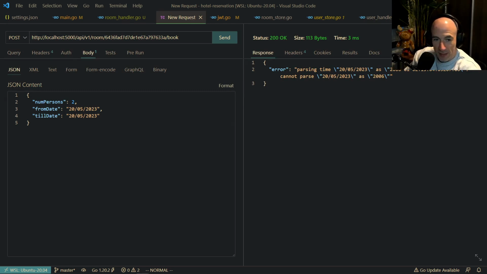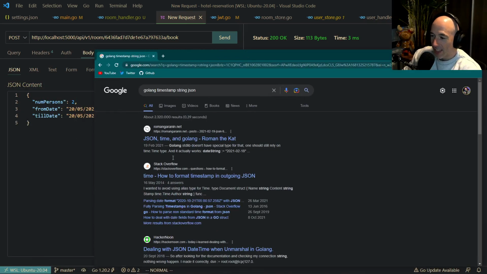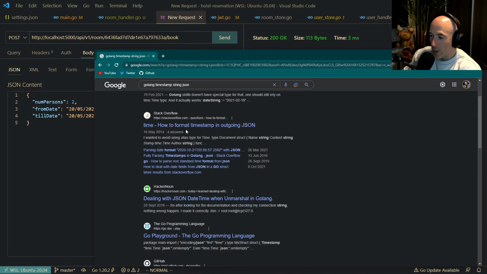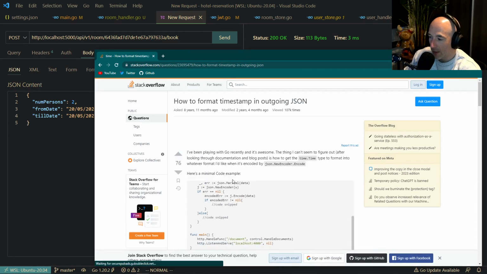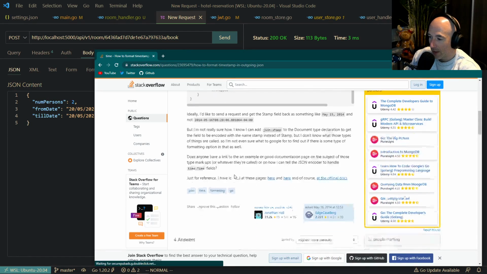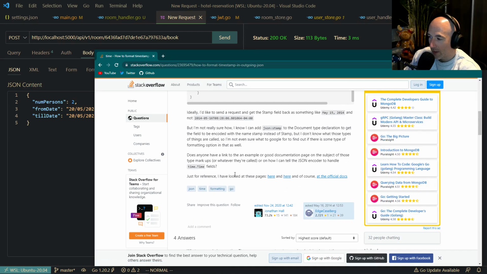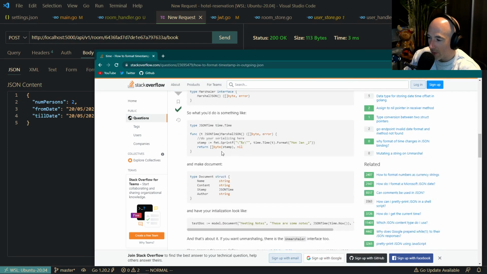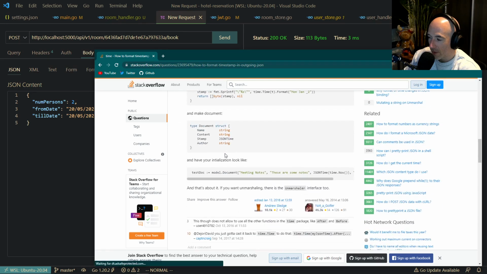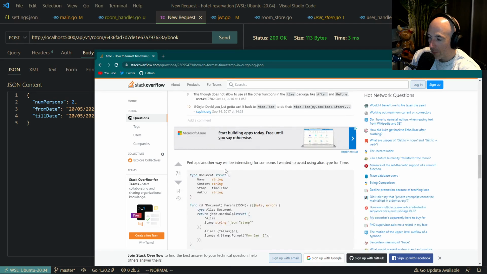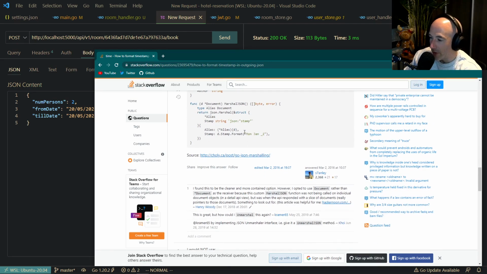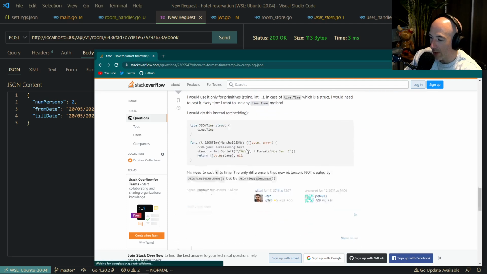Golang timestamp string JSON. Stack Overflow. How to format the timestamp in Go. MarshalJSON. I just want to have a quick date, to be honest. Can we do something? Oh, that's not going to work.